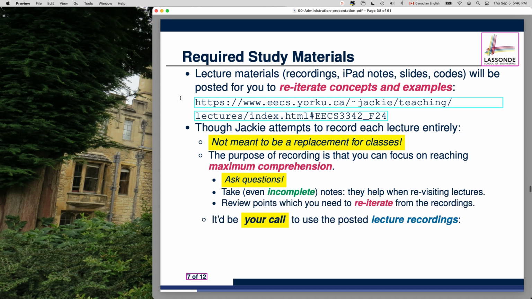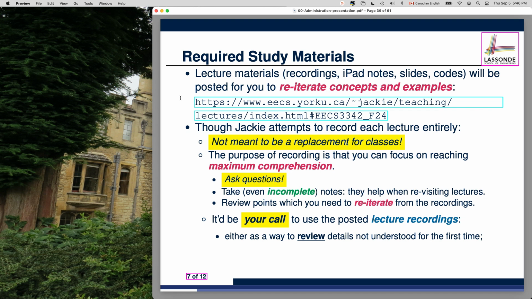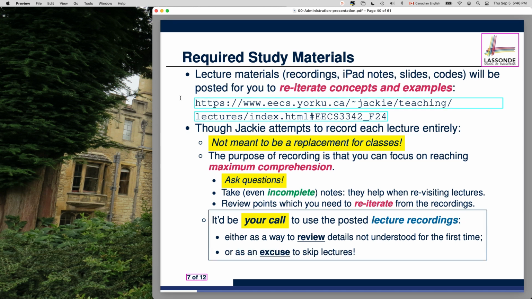All right, and final message. It will be your call to either make use of the lecture recording and try to review the stuff that you don't really get, or if you just want to use it as an excuse to skip classes, that'll be your call. Okay, hopefully you will choose the former. I really hope. Okay, guys, any question so far? Good. Get to syllabus very soon.